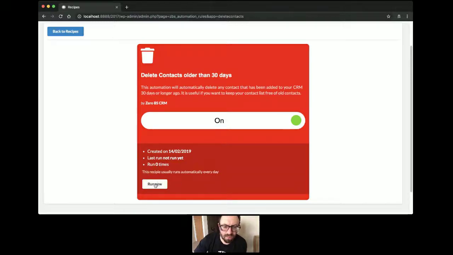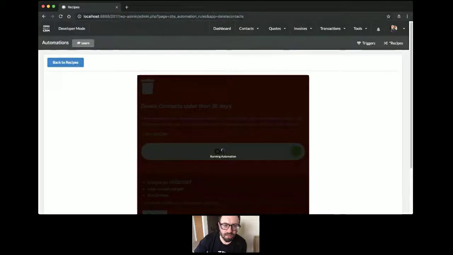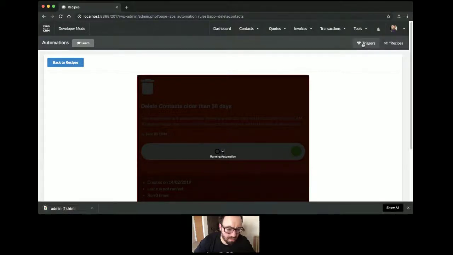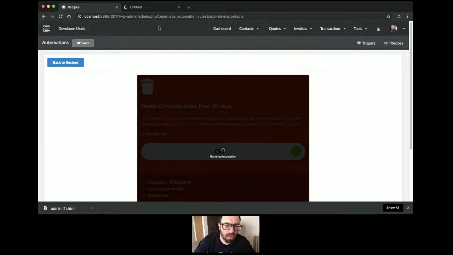So if I run it now, then it's going to delete all my data, which is fine for this. I can just restore it afterwards. So the automation is running, and this should be cleaning up my data. If I don't want to be managing contacts older than 30 days, then this is something that can do that. So it's an example recipe. This might take a little bit of time, so if we go back to triggers in the meantime, I'll let that run.